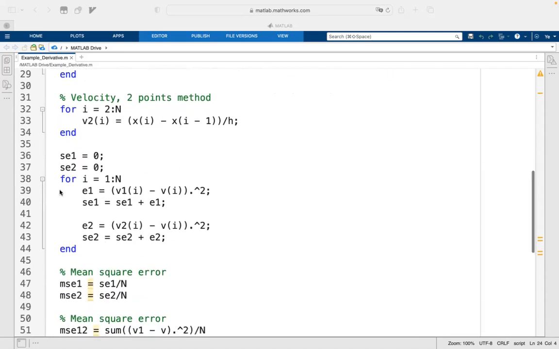Then for MSE, I also use two methods to get the MSE. First, we use a for loop. I said before, a for loop is time-consuming in MATLAB, but when we use a for loop, you can get the idea clear. Okay, understand the idea clearly.